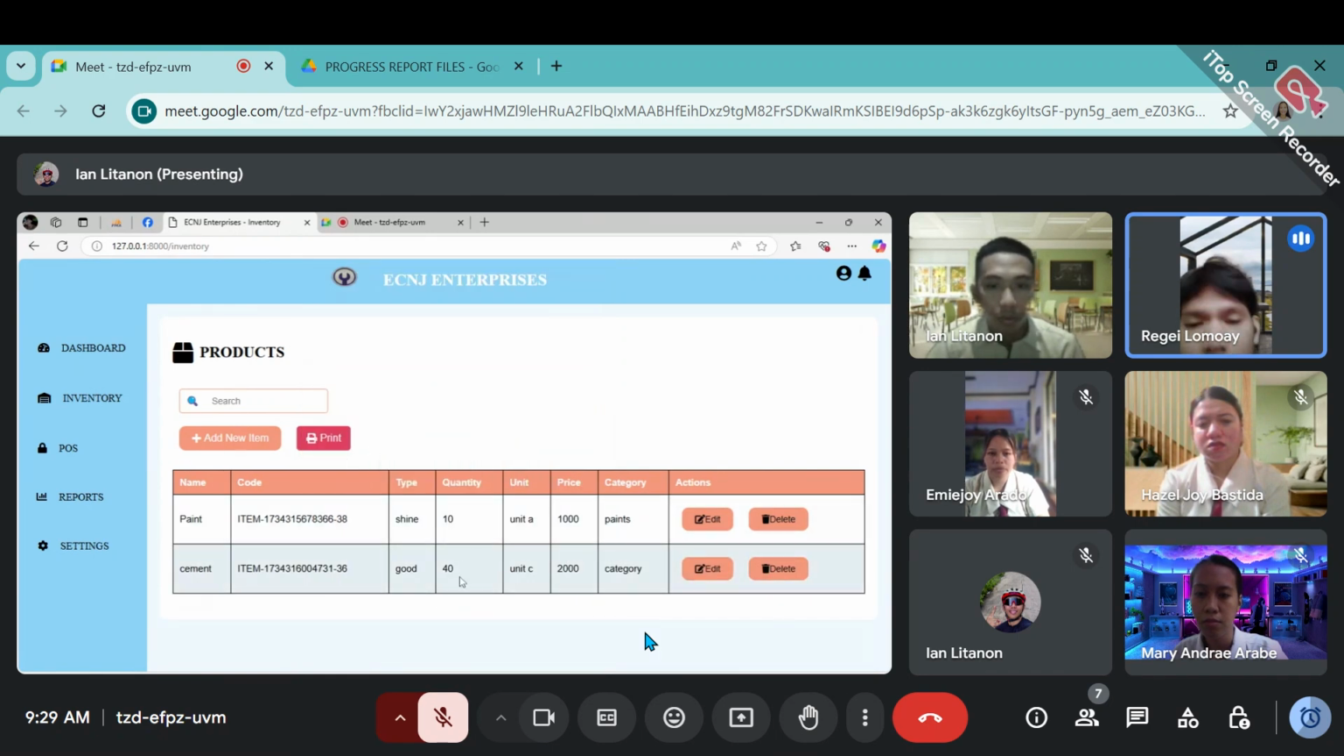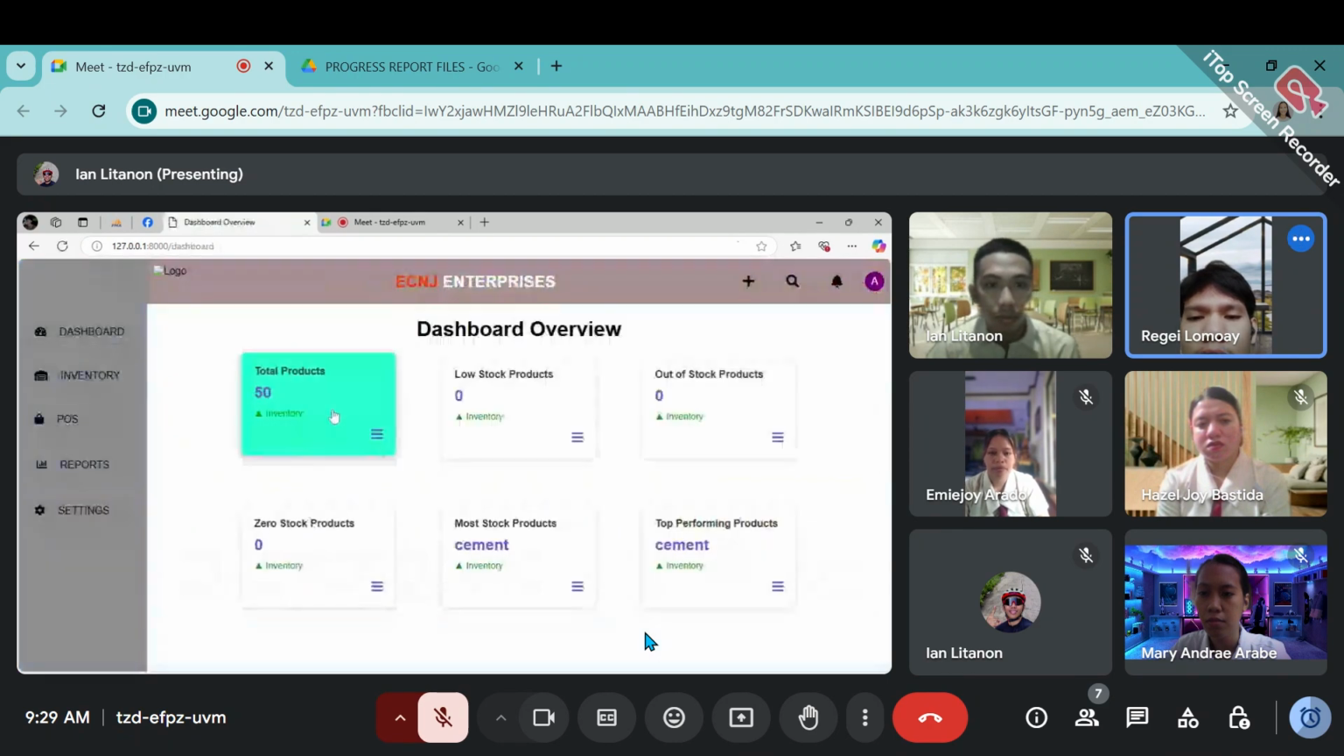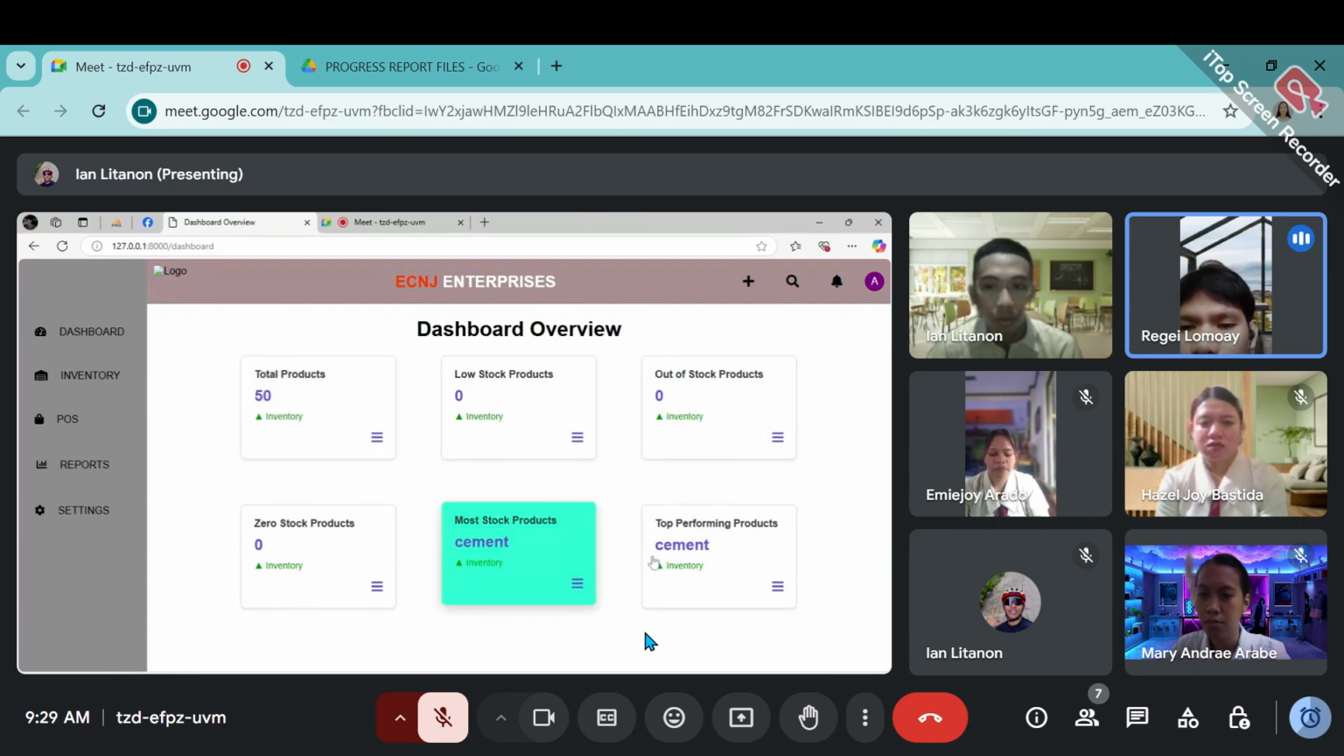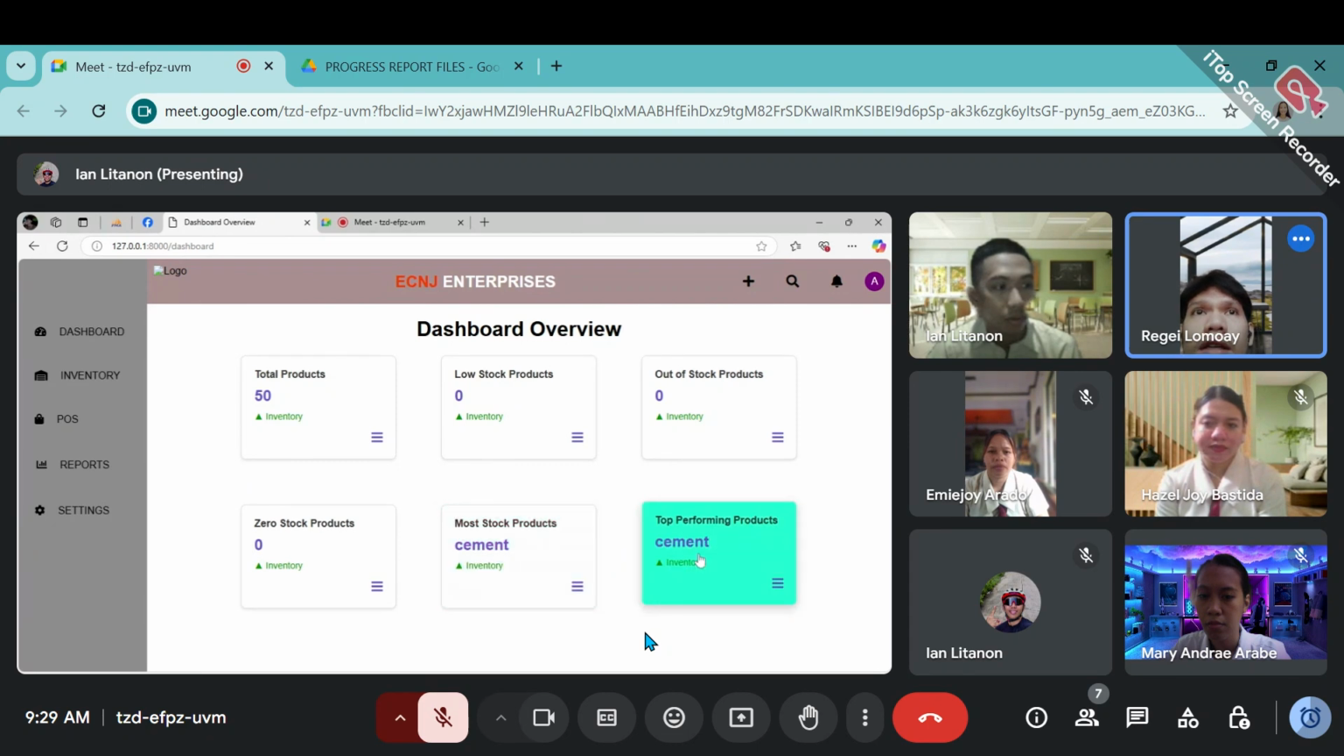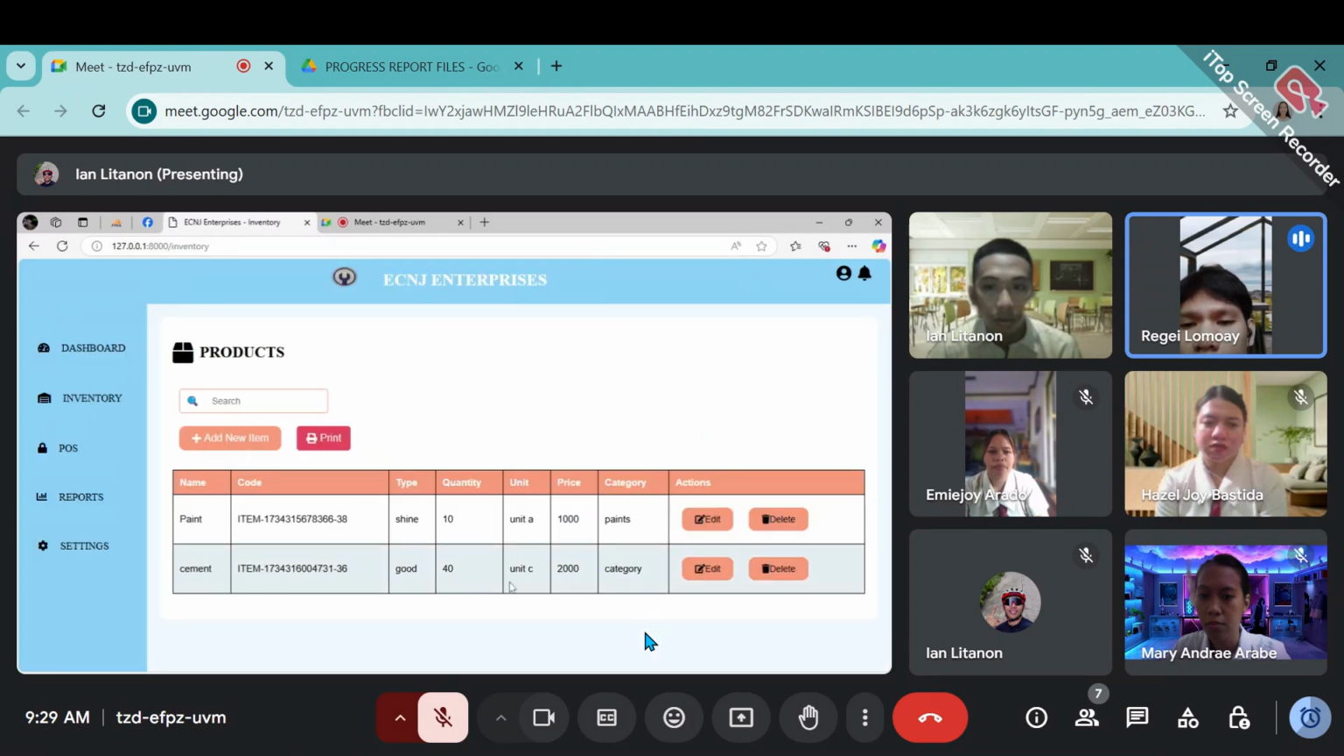And we have the cement. So kindly go back to our dashboard. So as you can see here, the most stock products, as we notice, we have the cement quantity, we have 40 quantity of products from the cement. So as we notice from our dashboard, we have the cement, which is the top selling.